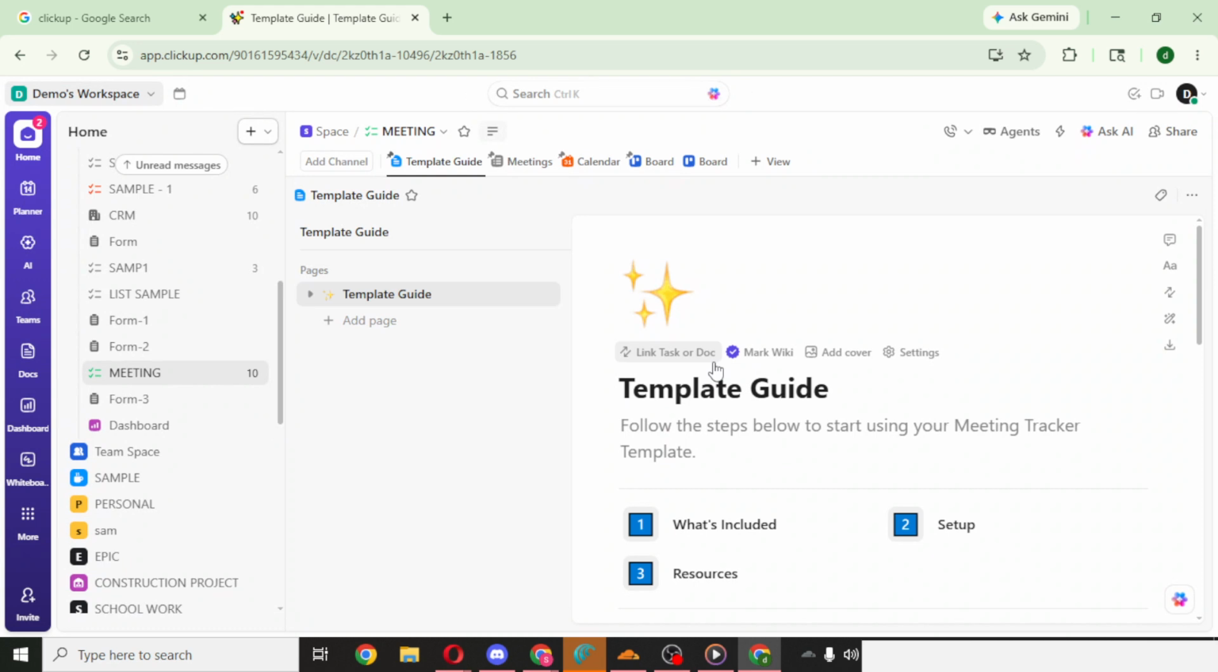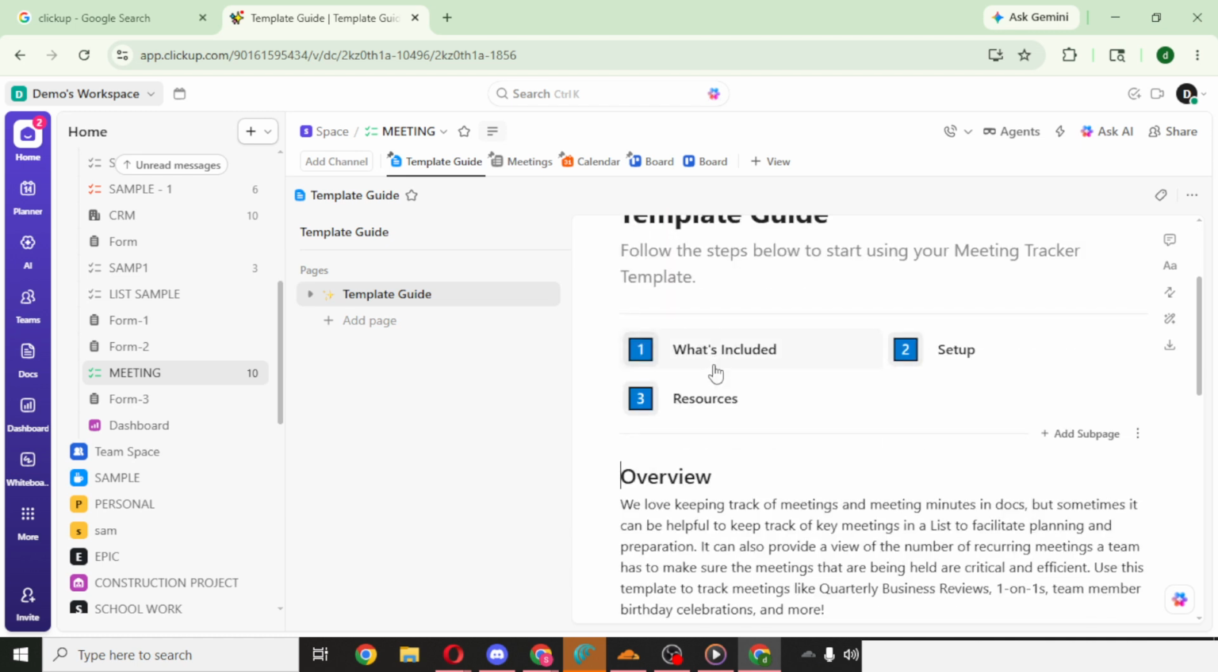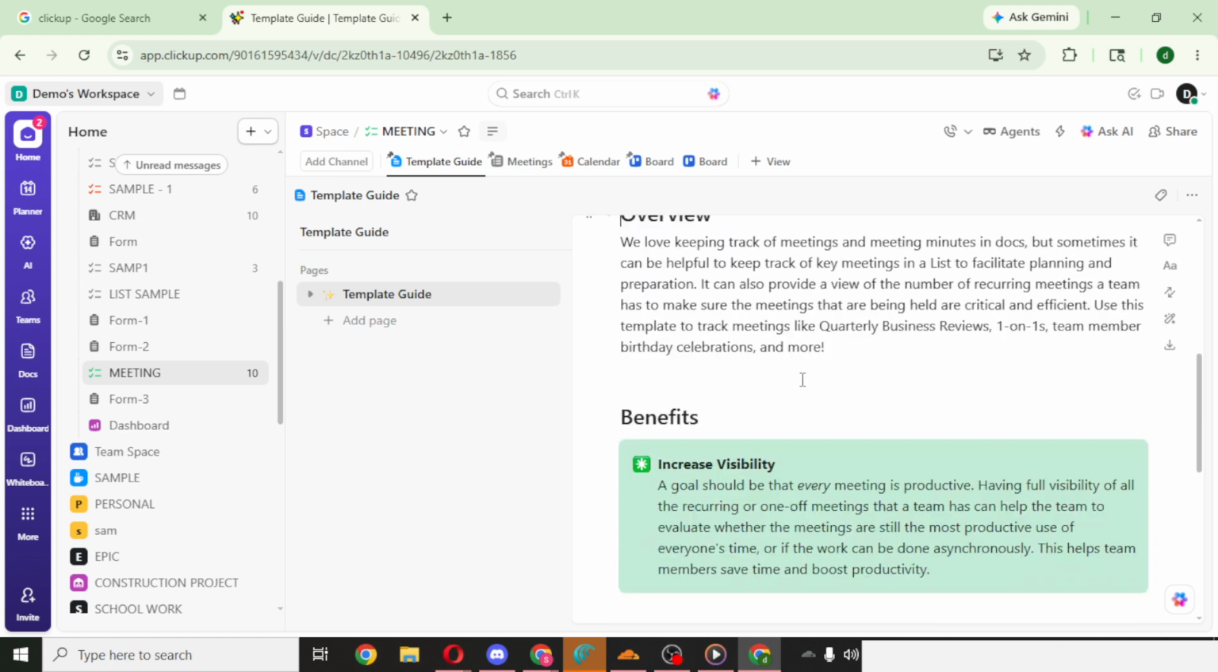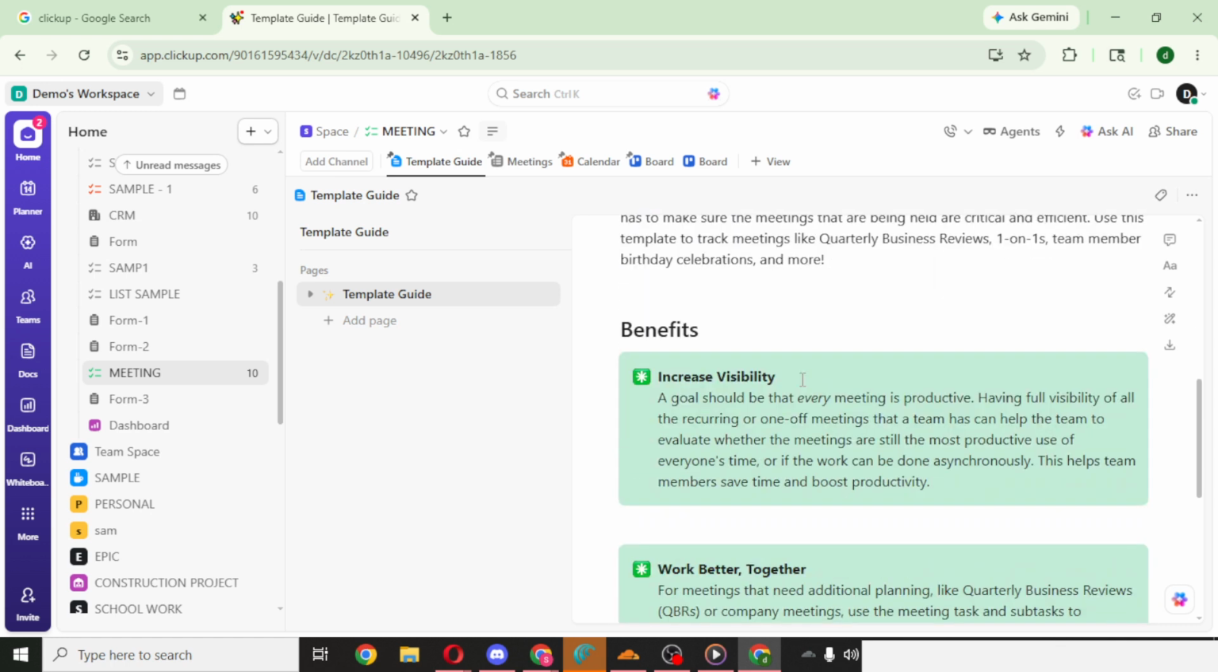If the template includes assignees or due dates, adjust them so they're set up logically for future use, keeping in mind that placeholders often work better than specific names or dates. Look at any included views like list, board, or calendar, and arrange them in the order that makes the most sense for day-to-day work. Finally, save your changes so the template reflects your latest edits.